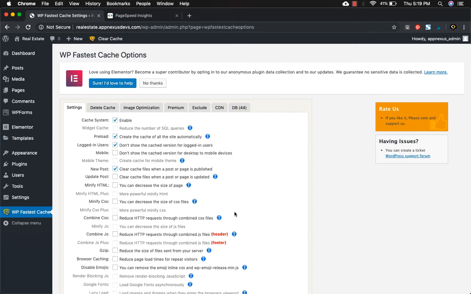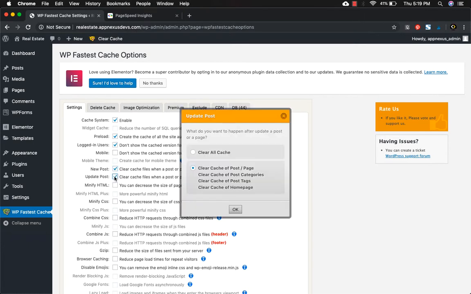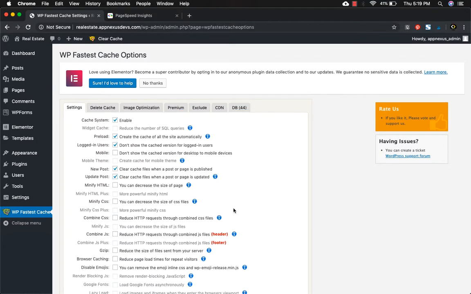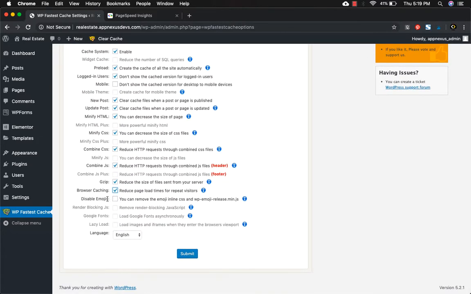Okay, cache when pages go. Okay, minify HTML, minify CSS, combine CSS, combine JavaScript, gzip, browser caching. Obviously this is up to your choice whether you want to disable emojis or not. I would recommend, if you have this kind of content on your website that you want to show emojis in your posts and comments, then let it be unchecked, or you can check it if your content is pretty much standard. Okay, then submit.